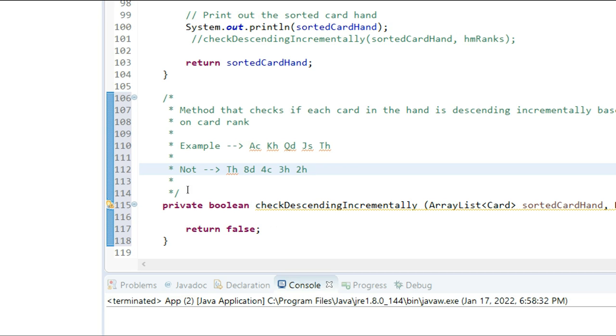All right, so as you can see here, this is an example of a card hand that is not descending incrementally. We have a 10, then we have an 8. If this was descending incrementally, it would go 10 and then 9. In this particular hand, it does not have a 9. So it goes from 10 to 8. It skips that 9, and also from 8 to 4. From 8 to 4, we would have to go through 7, 6, 5 in order to get the 4. So this is not an example of a card hand descending incrementally.